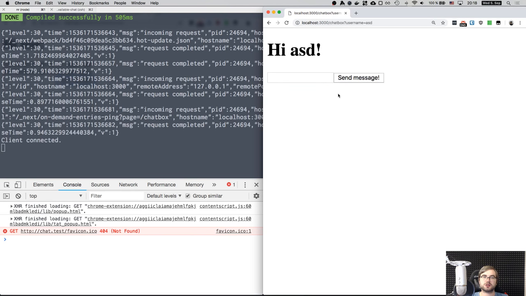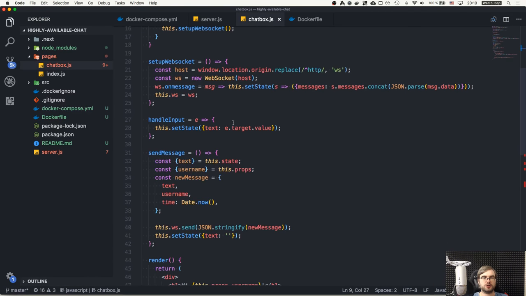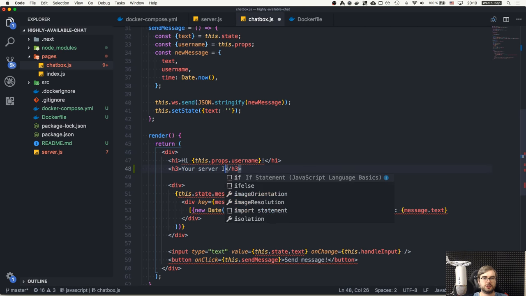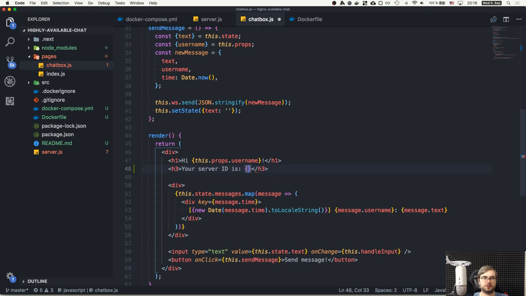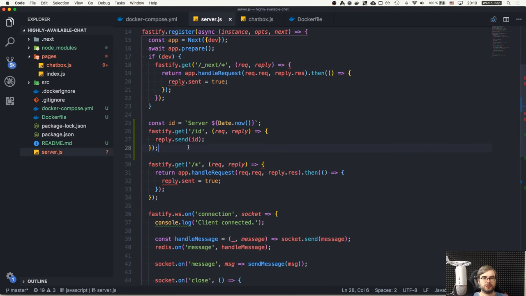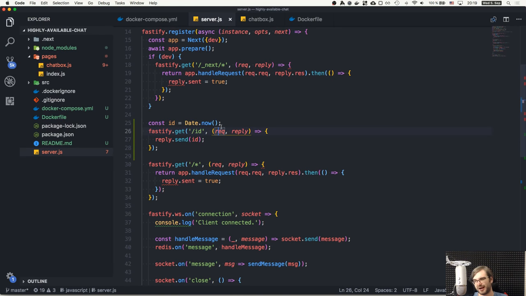Start talking. And right, we have to output it as well. This is what I forgot. My name, H3, your server ID is this props ID, right? So theoretically, first of all, we can omit this server thing here and just generate Date.now. This could be a lot simpler. There we go. So theoretically, we should see different numbers there.